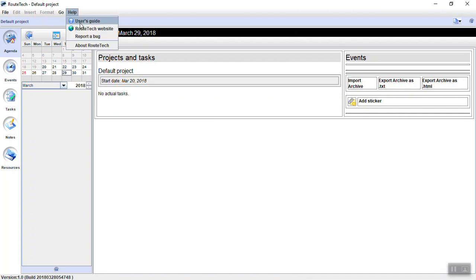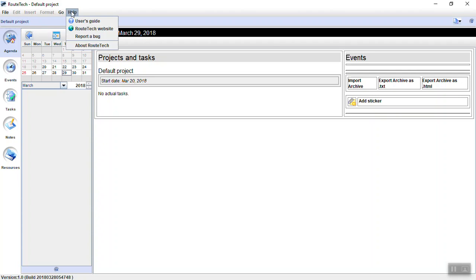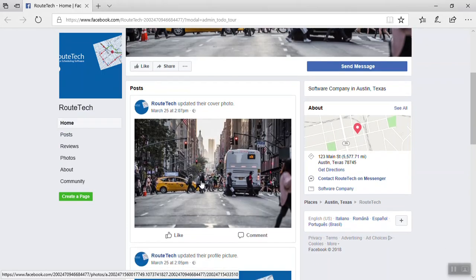Next thing we have is a user's guide, which is located right here and changed to match the route tech information. If you click on route tech website or report a bug, both will take you to the Facebook page for the route tech, which can be seen right here. Not much to it, but it's a work in progress.